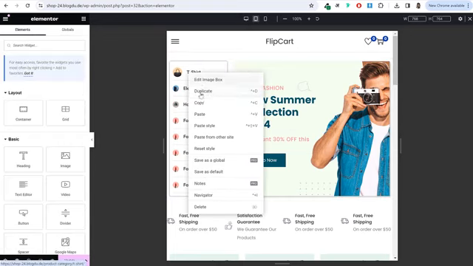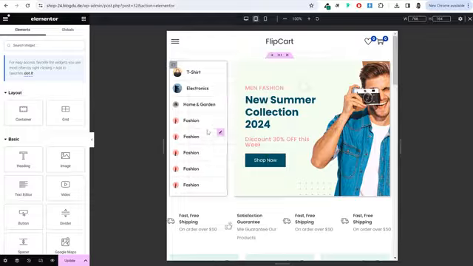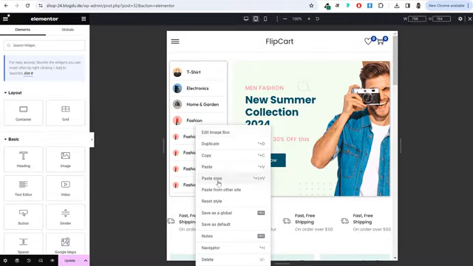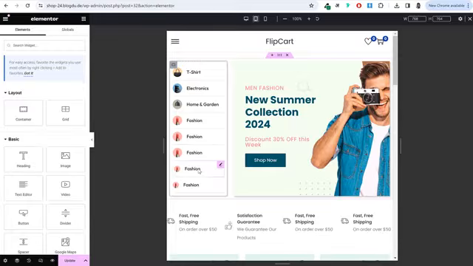Now right click, copy, right click, paste style, paste style, paste style. Okay, so this is how you can do it for different sections, for different devices. Now it will look much better. Okay, this is looking much better for mobile phone.